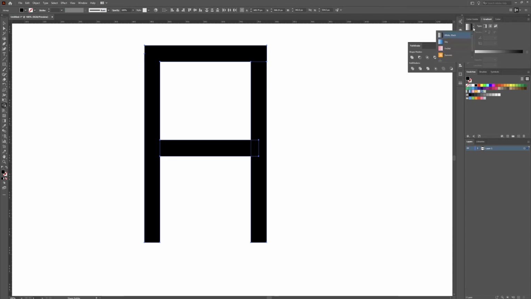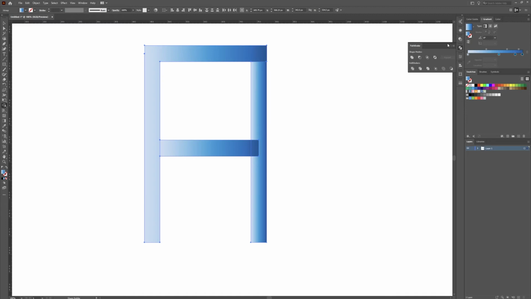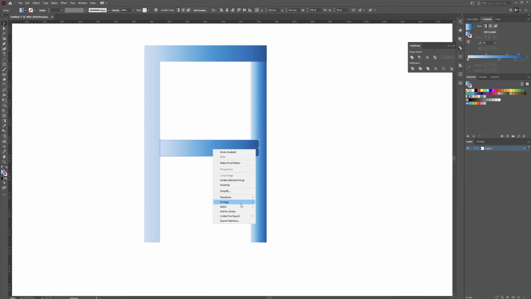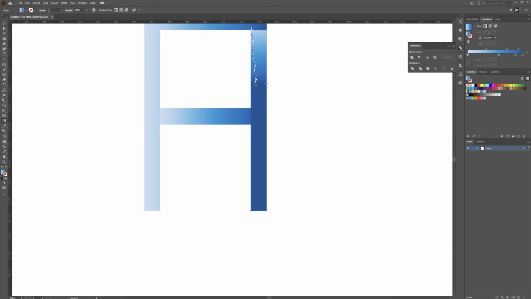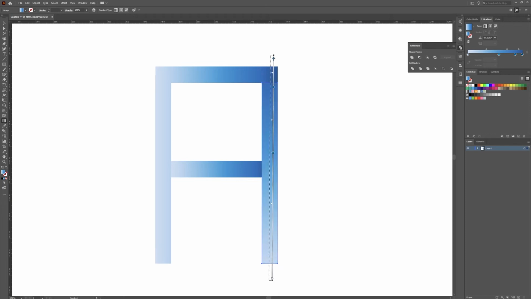And now we're going to give it a color. We're just going to do this sky color, just because. We're going to click on this one, arrange, send to back. And now we're pretty much going to leave this one alone. We're going to click on this one and change the gradient on this one. We'll do it kind of like that.